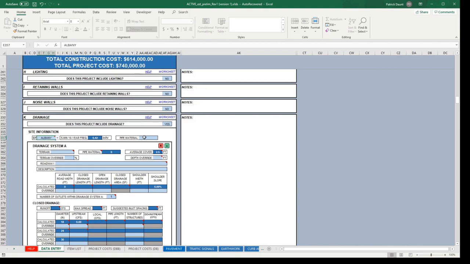The next input required is the pipe material. The pipe material selected here will be a default pipe material that will be used throughout the project, but it is important to note that this selection can be overridden at a more local scale further in the tool. So for this project, I'll be selecting SICPP.